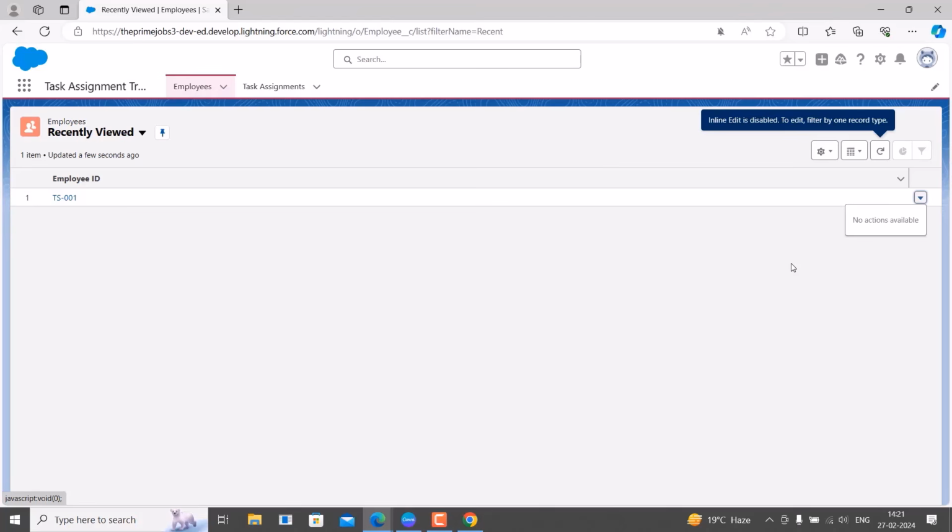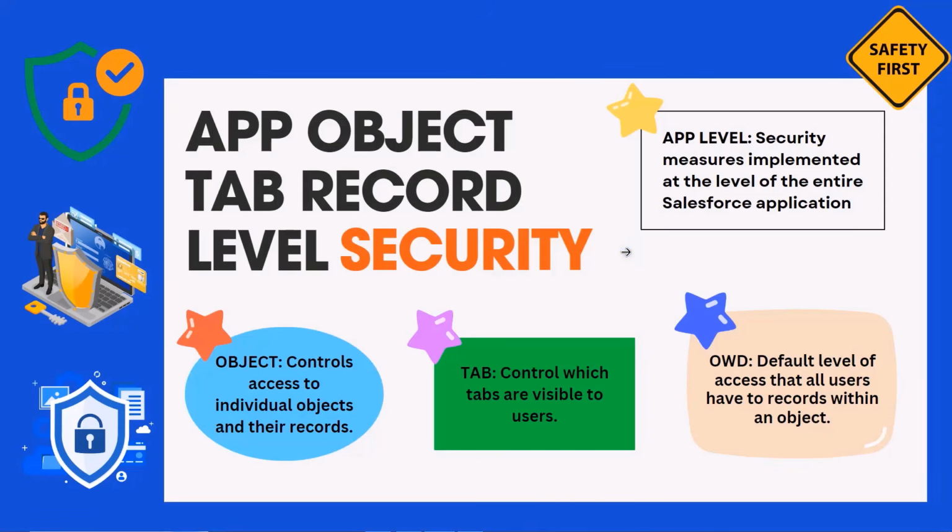Now we will proceed and try to implement the tab level security, because I want that the user is not able to view the list of the employees also. The user only gets one tab, that is the task assignment tab. So now let's first understand what we mean by tab visibility. The tab visibility setting controls which tabs are visible to the user in the Salesforce application or not. So let's proceed and move to your administrator account and learn to set up the tab visibility for your application.